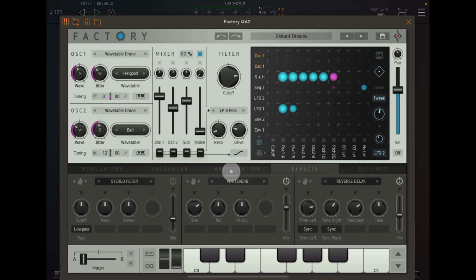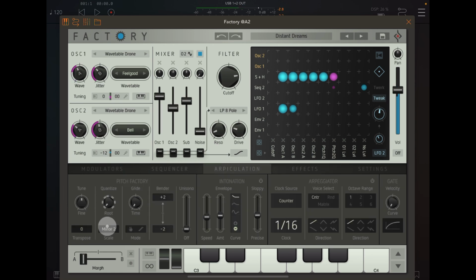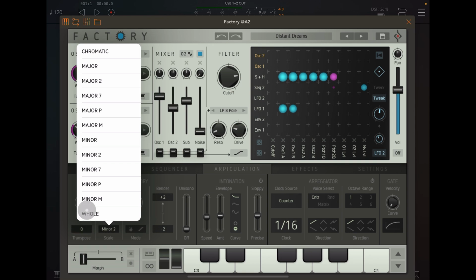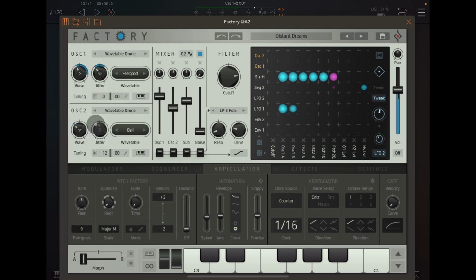Go into our articulation and change the scale. Sounds quite nice.